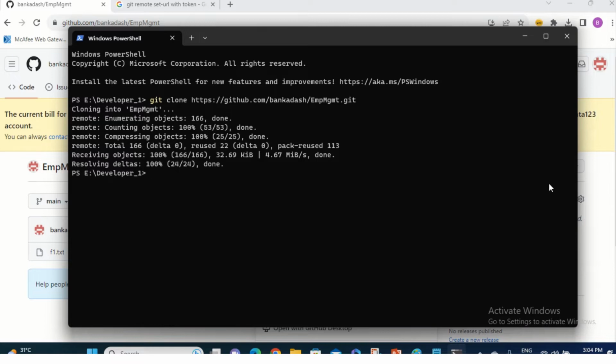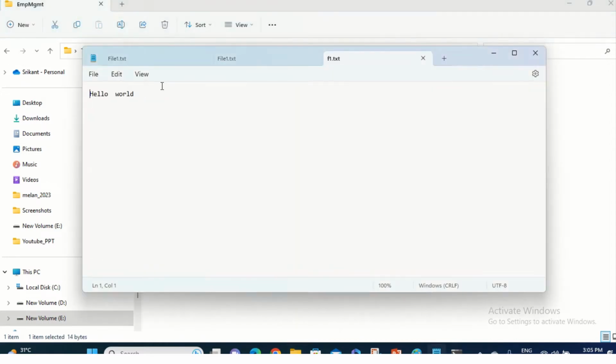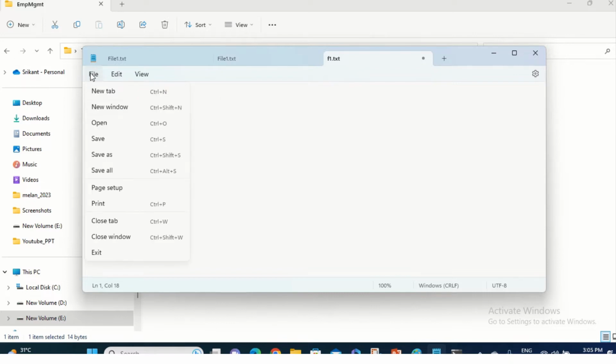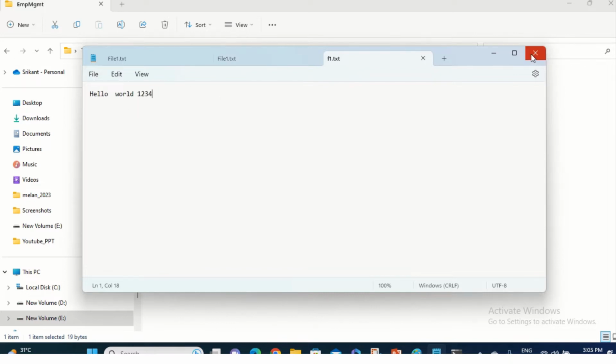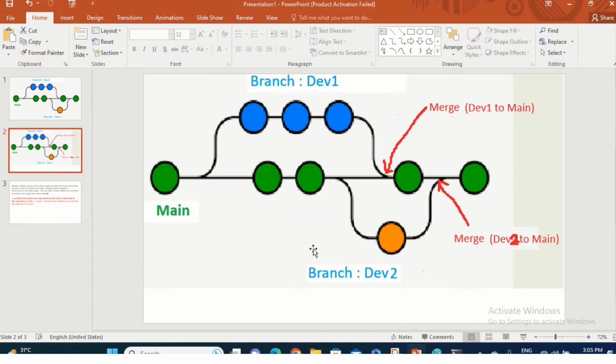I get the folder emp mgmt. There was blank before. Inside that there is f1.txt. This is the content. Suppose I will do one thing. I will change the content here, 1 2 3 4. Okay. File, save. So I changed the content here, and I want to push it to the main branch.